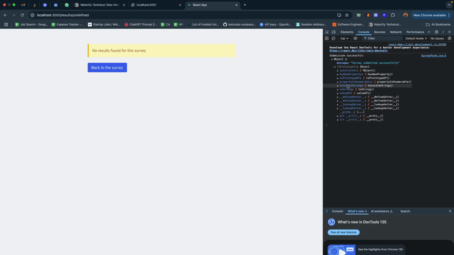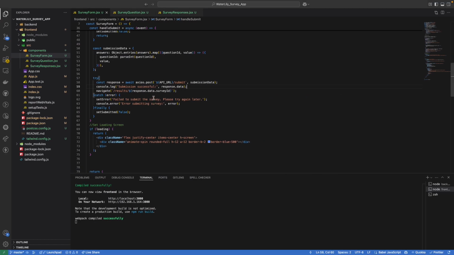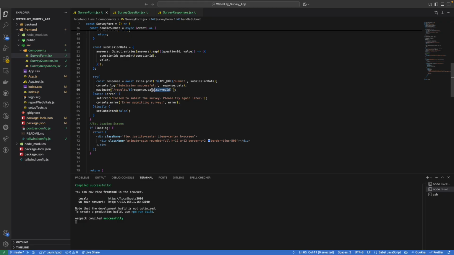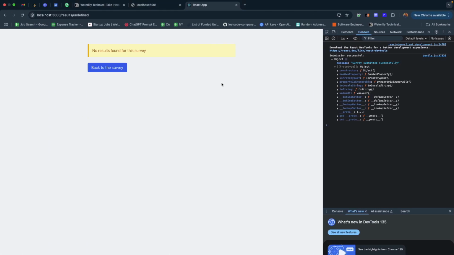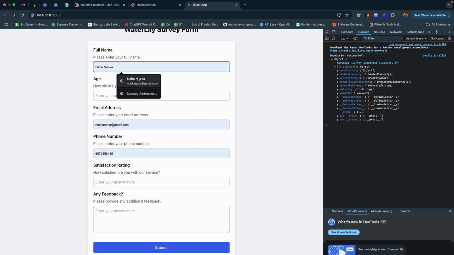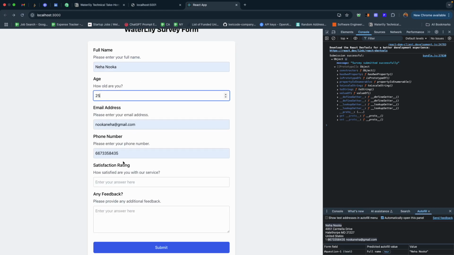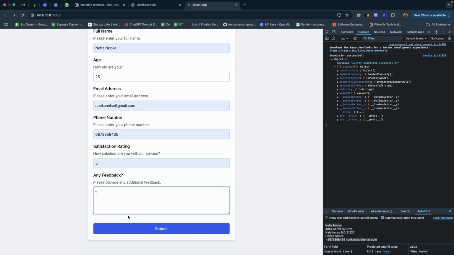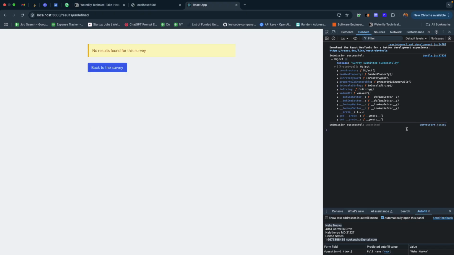We have the data. So we are showing response.data. Let's print response.data.surveyID. Okay, so we have 25, 5, tick. Okay, so we have submission successful and the ID is undefined.